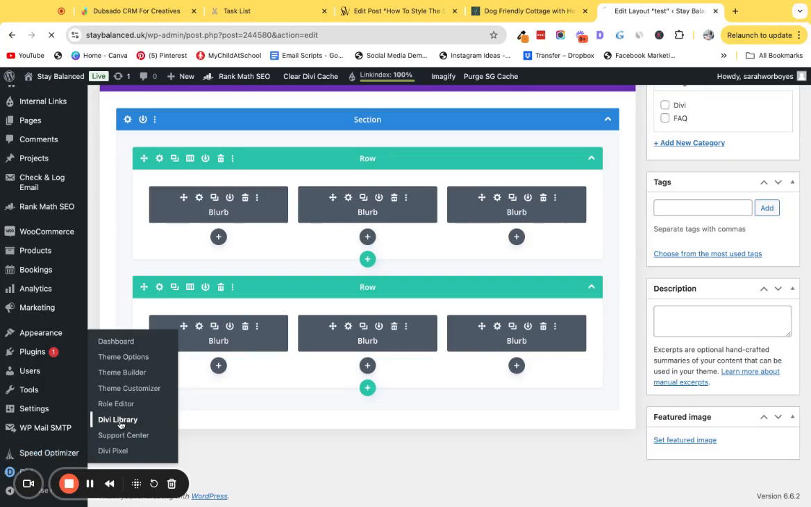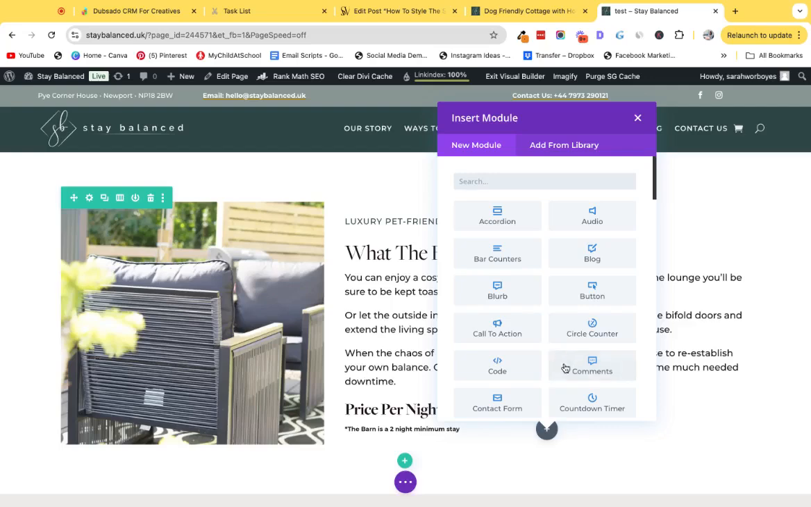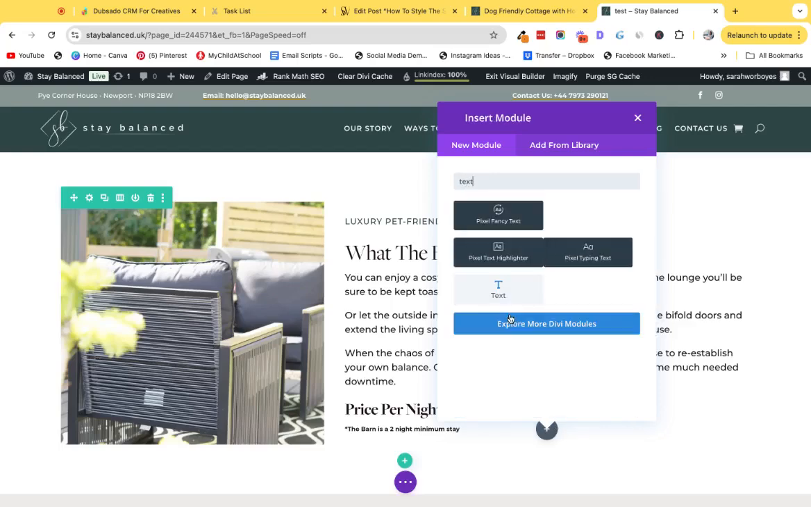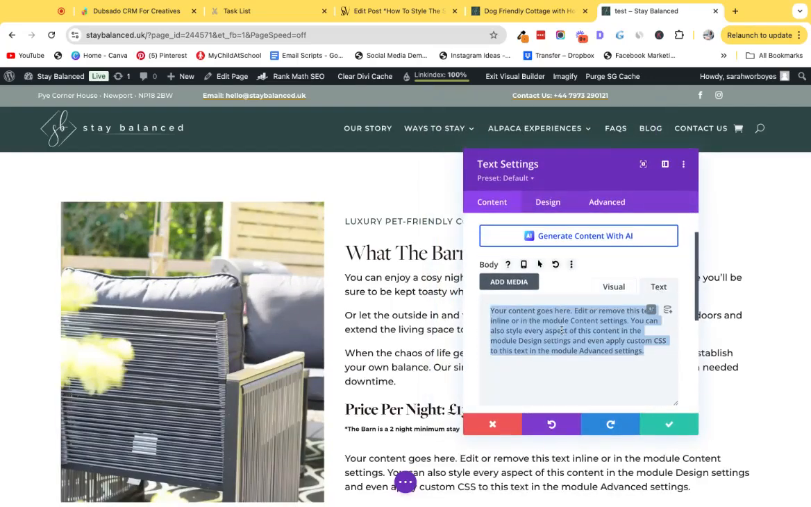If you then go back into the Divi library and go to where your shortcode is, we're going to copy this shortcode. We're going to go back over to that page, and then we're going to paste in that shortcode. So I'm going to add a new module, and you can just add a text module. It doesn't need to be a code module. So let's just paste that in.